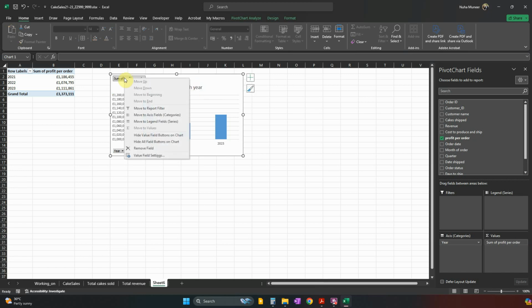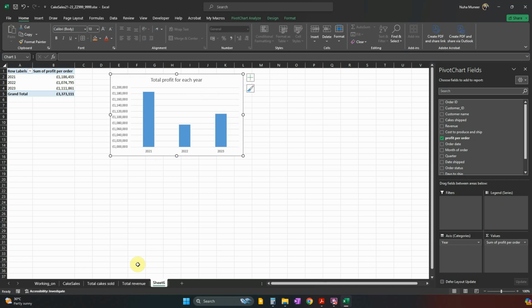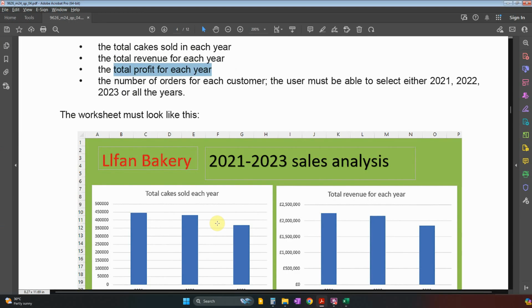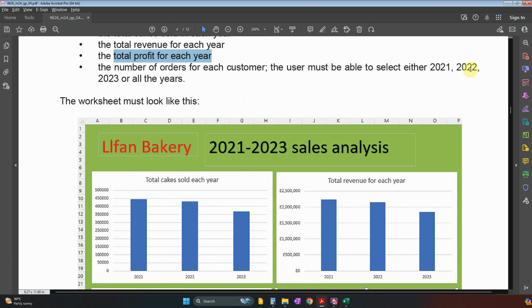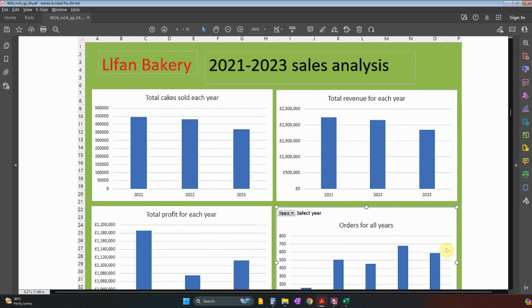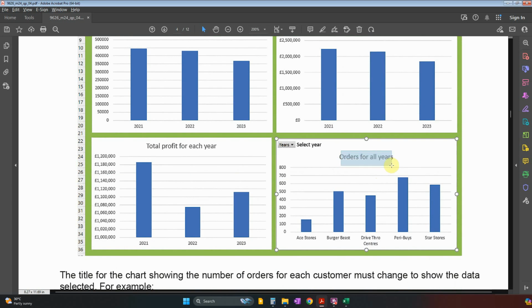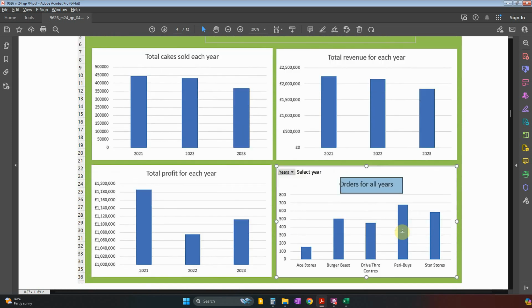Let's remove this one as well. Let's hide it and put the title here as well. The number of orders for each customer. The user must be able to select either 2021, 2022, or 2023 for all the years. So we have the orders for each year, and depending on the year we select, it should be changing.